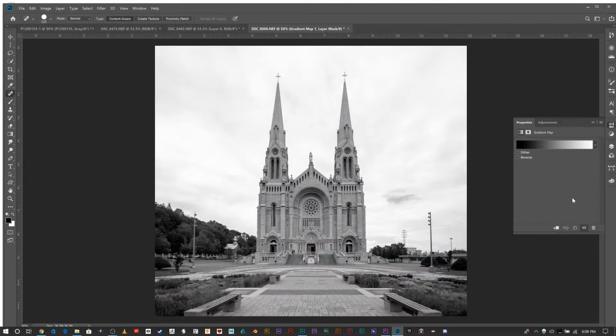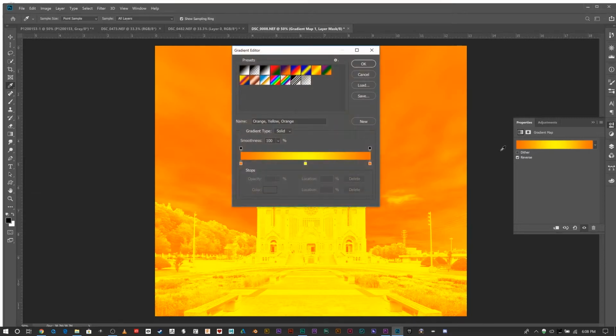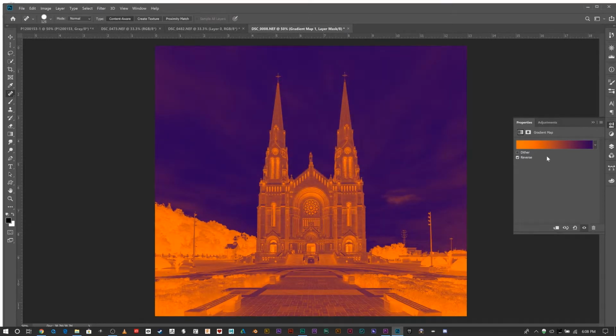All right, we have gradient mapping. And so since we have it on, we'll put it on a colored gradient, and so you can see what that sort of does. It's a very interesting look, and again, for style, if you have a very unique vision, I think this can come in handy.